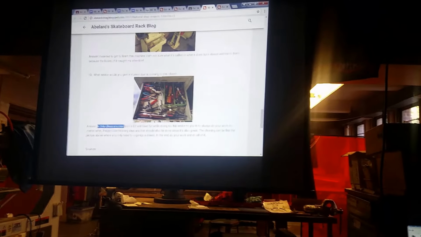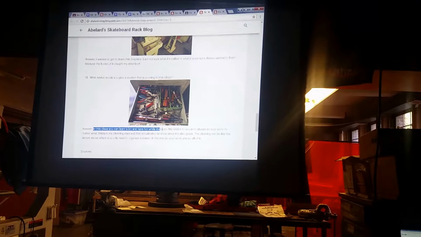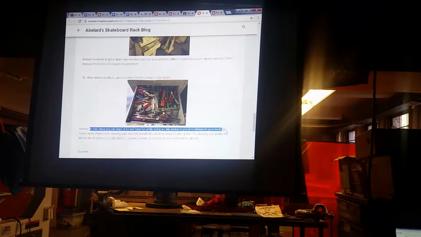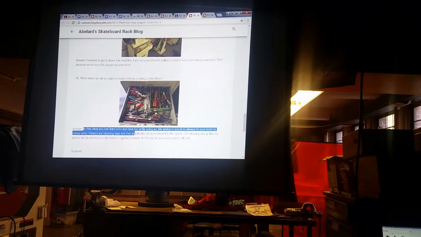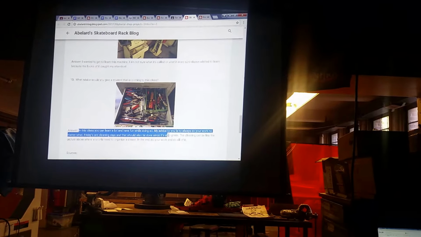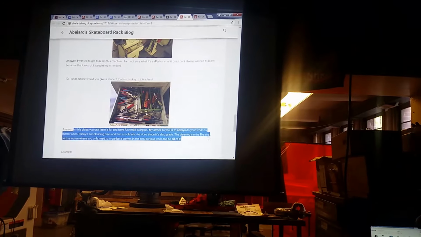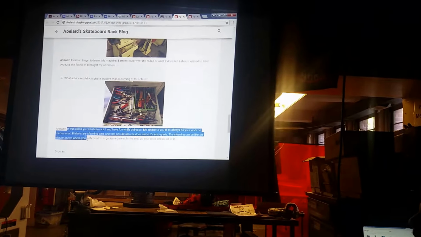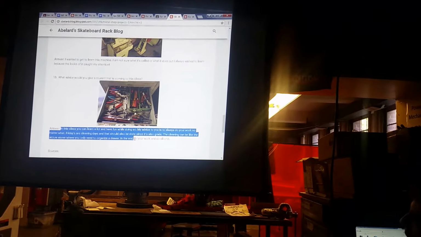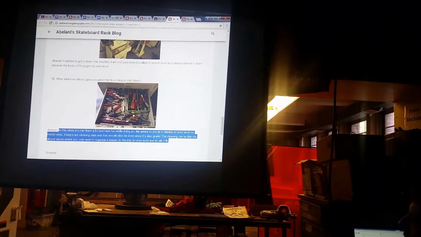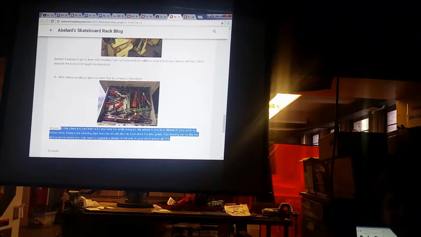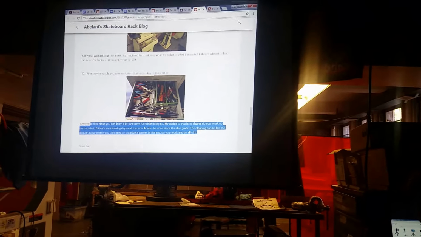In this class, you can learn a lot and have fun while doing so. My advice to you is always do your work no matter what. Fridays are cleaning days, and that should also be done since it's also a grade. The cleaning can be like the picture above where you only need to organize a drawer. In the end, do your work and do all of it. I didn't tell them to write that. You know what I mean?